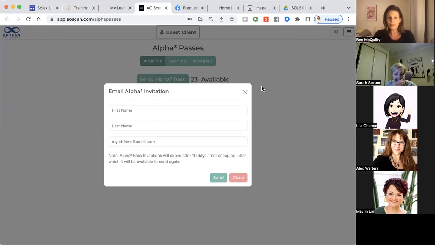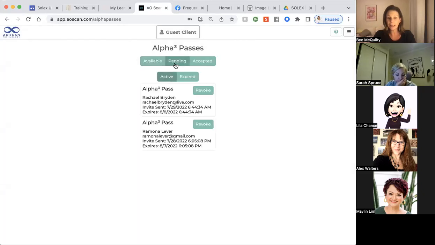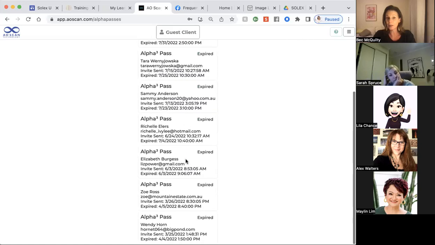Now they have 10 days, so you can come in here and see my pending. I've got 2 pending in there. I can choose to revoke that if they haven't activated it. But I can also see who's accepted them and who hasn't. And then I've got ones that have expired there as well.